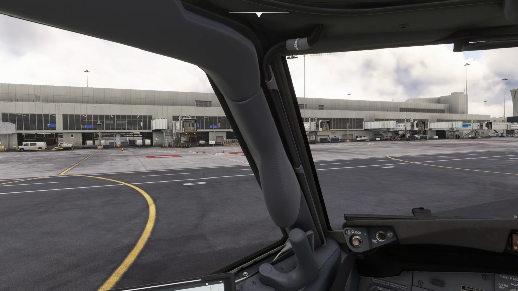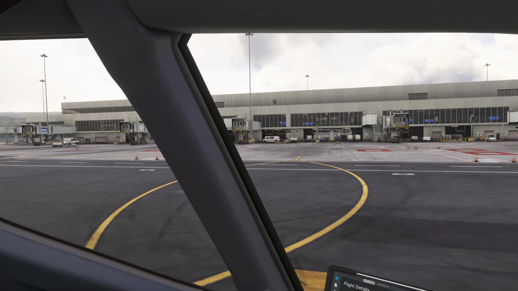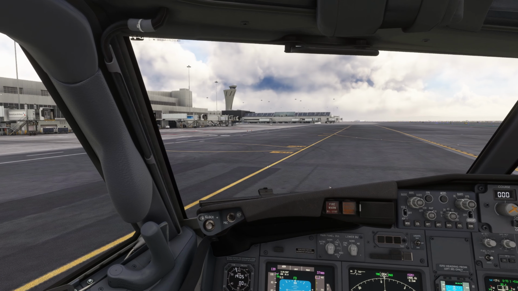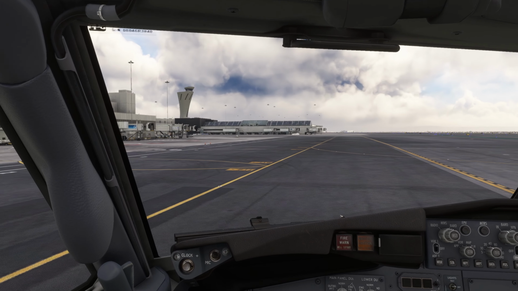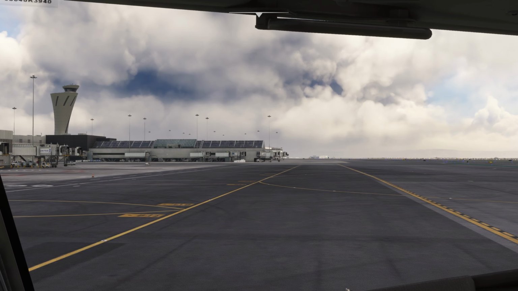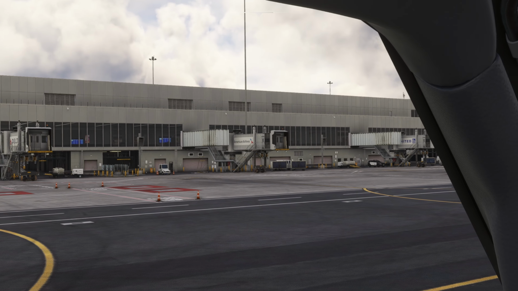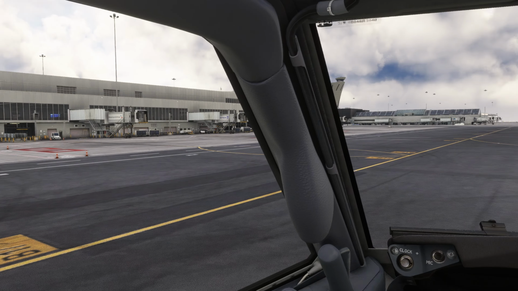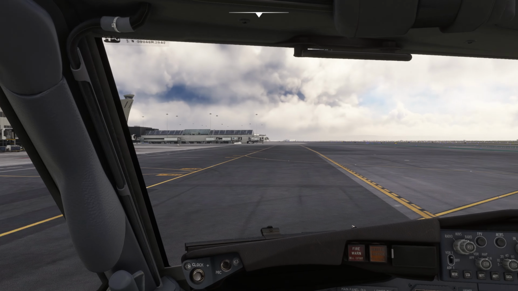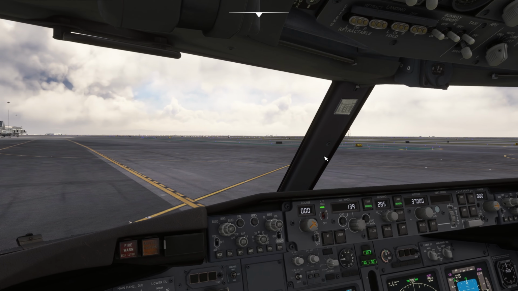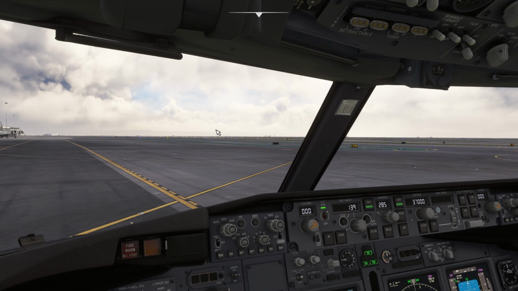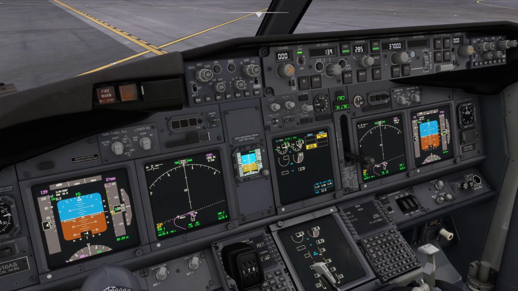And we'll just take in the scenery here. So this is Flight Beam's San Francisco International Airport. A beautiful rendition of this airport. And of course you can find that on several flight simulation marketplaces. It's a great scenery. But let's get back on topic, shall we?